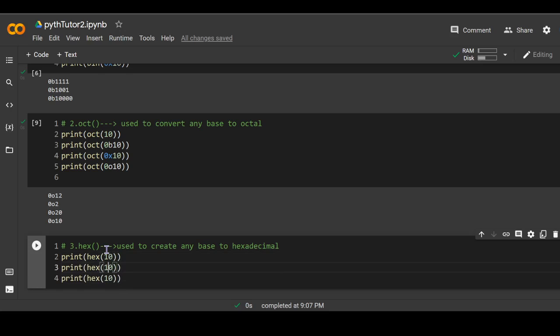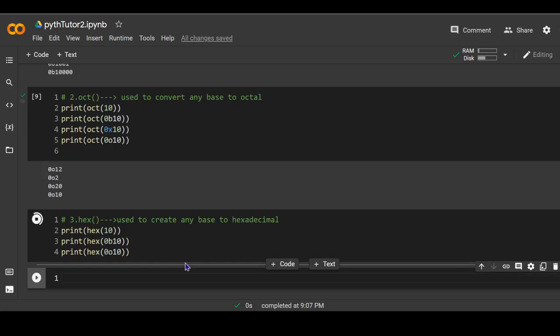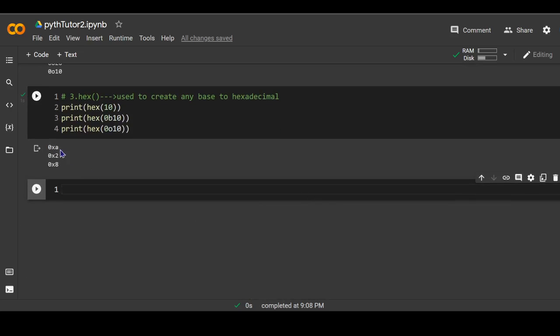Similarly, let's take 0b for binary, and 0o for octal. Let's print it. See, prefixed with 0x, 8, 8. These are the equivalent hexadecimal numbers for the decimal 10, for the binary 10, for the octal 10.